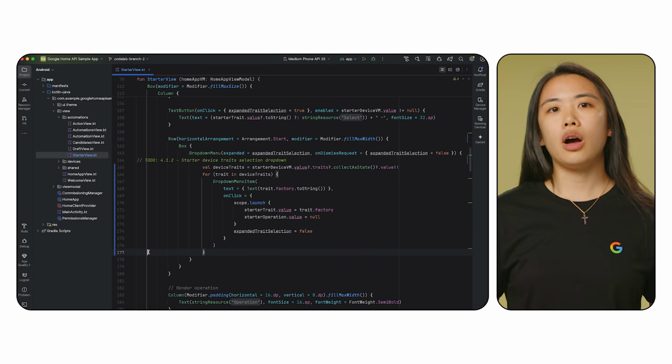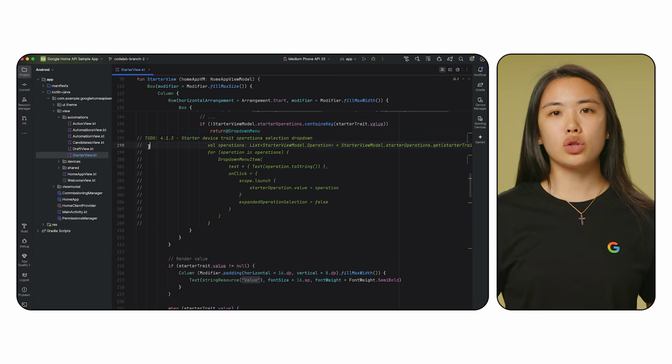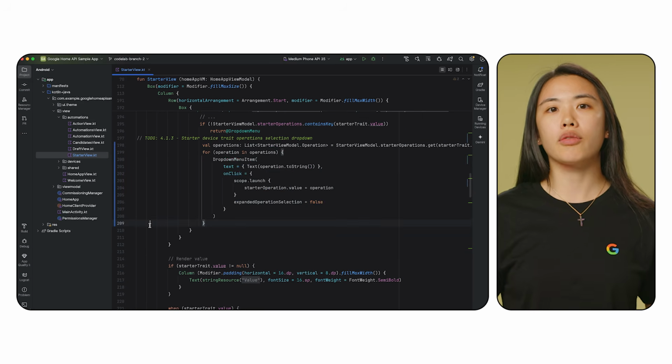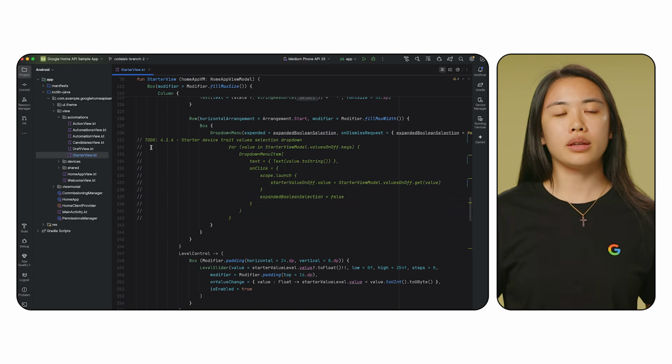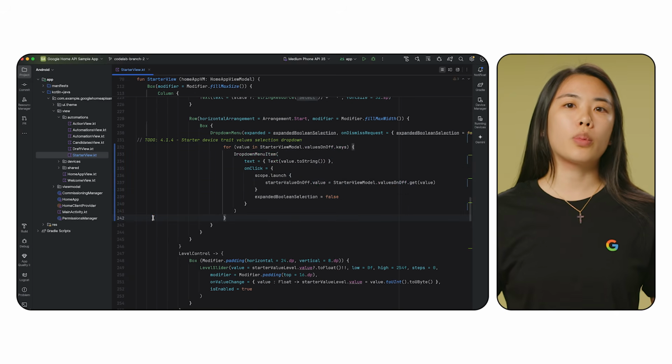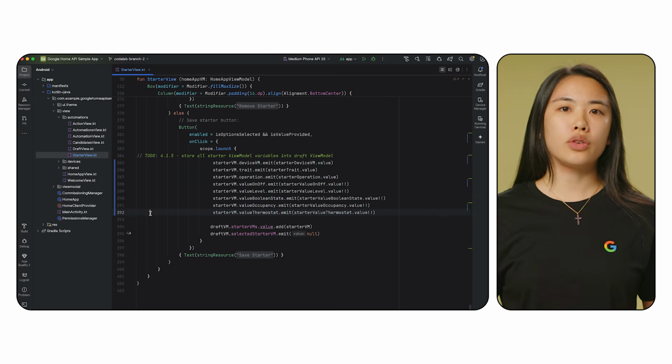Continuing on, render all operations and all the values of the selected trait in to-do 4.1.3 and 4.1.4, respectively. Finally, in to-do 4.1.5, store all starter view model variables into the draft.